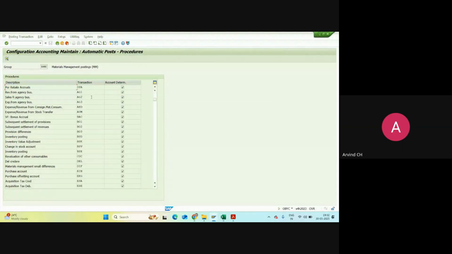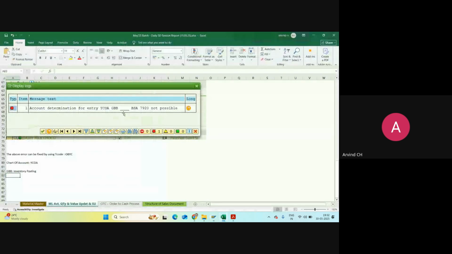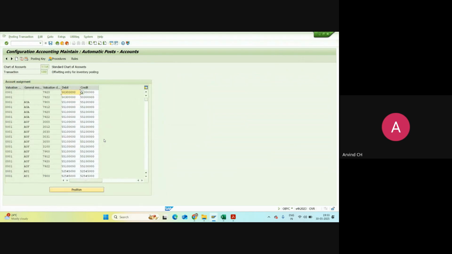GBB is nothing but a transaction. Here you can see GBB. GBB is nothing but inventory posting. Just double click on this and you will get this pop-up. You have to enter the chart of accounts. What is the chart of account? First one is YCOA. In a real-time project, this will be done by the MM consultant. We are not responsible.